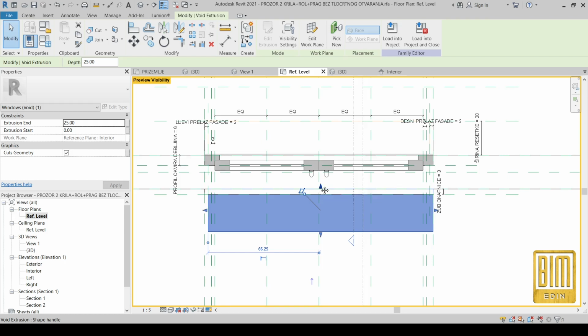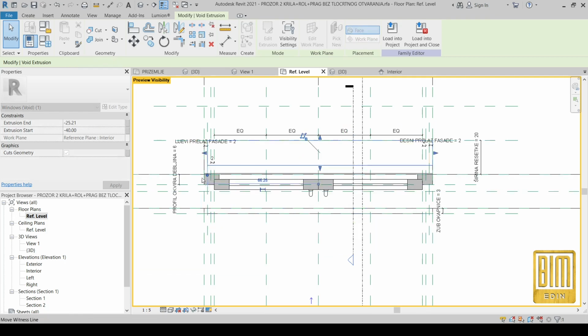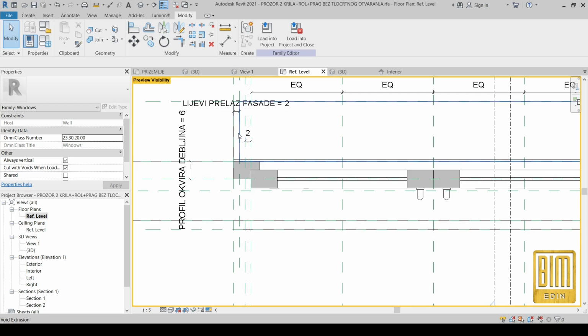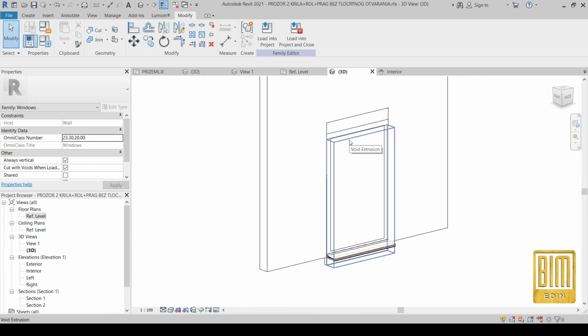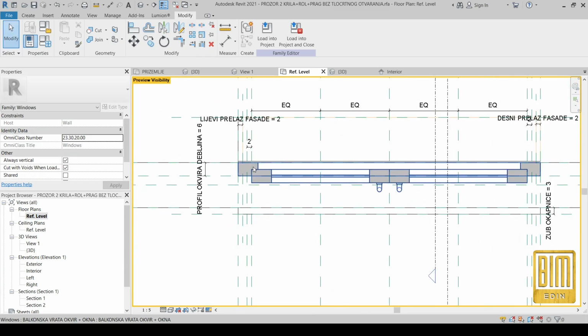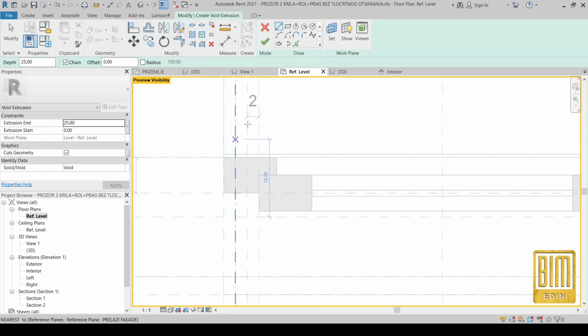All right, I will move this void to the outside and I will lock it to the reference planes. All right, one thing left, I will use the cut tool by clicking on the void and on the wall. If you forget to do this, your void won't cut the thermal insulation or any part of the wall.